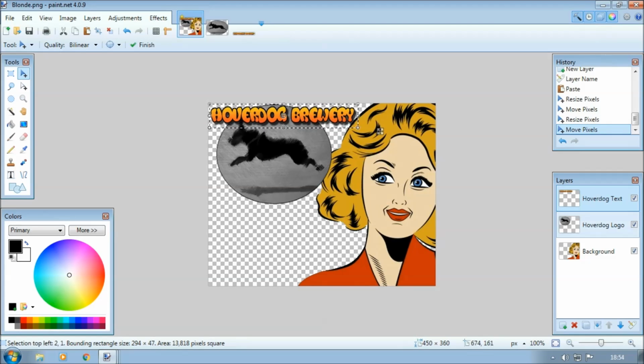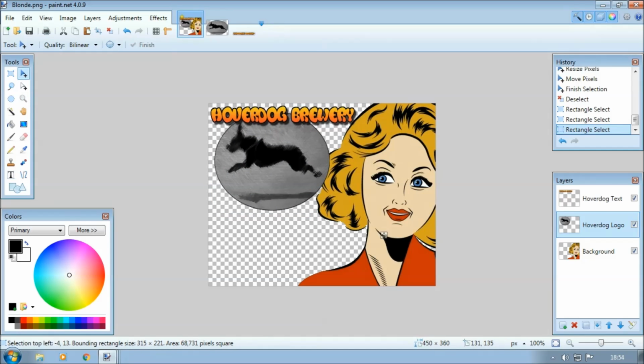Right, now look at the layers. I've selected the HoverDog logo layer. Now if you select any text or any graphic, you're only using that layer. So you can move things around. It doesn't affect the woman or the HoverDog brewery text. That's why you use layers.